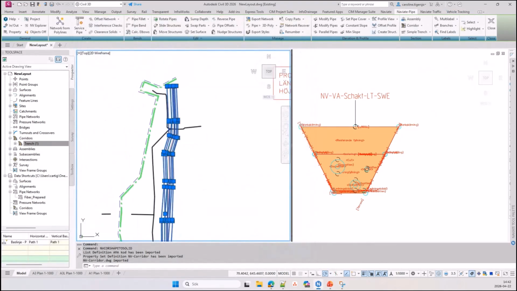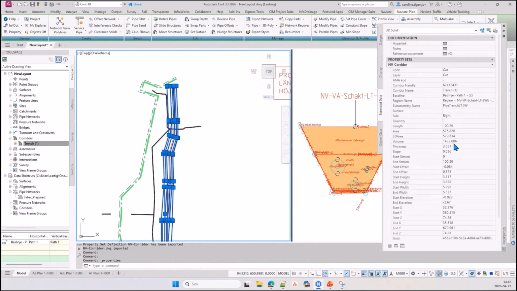And if I take a look at properties on that solid, I get a volume for my entire excavation. So it's a very quick way of getting the entire excavation for this one. So those were the different methods that we wanted to show you.